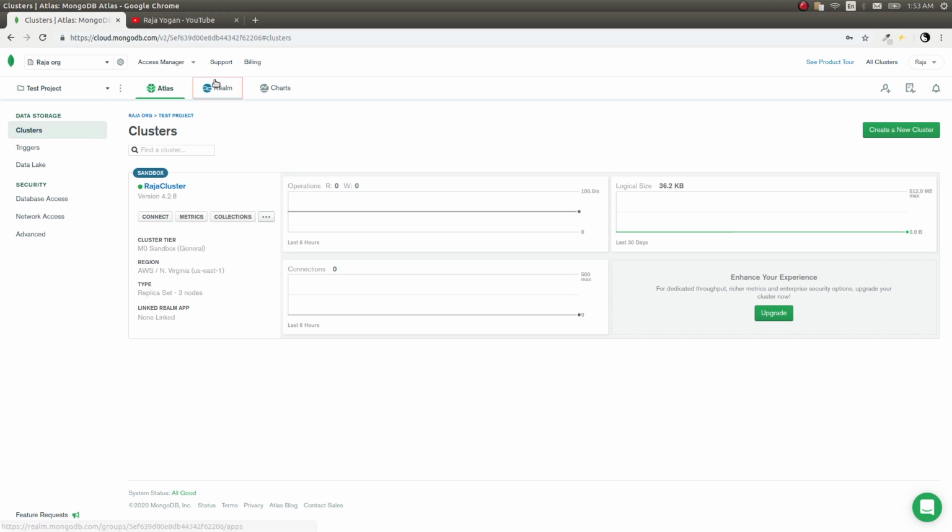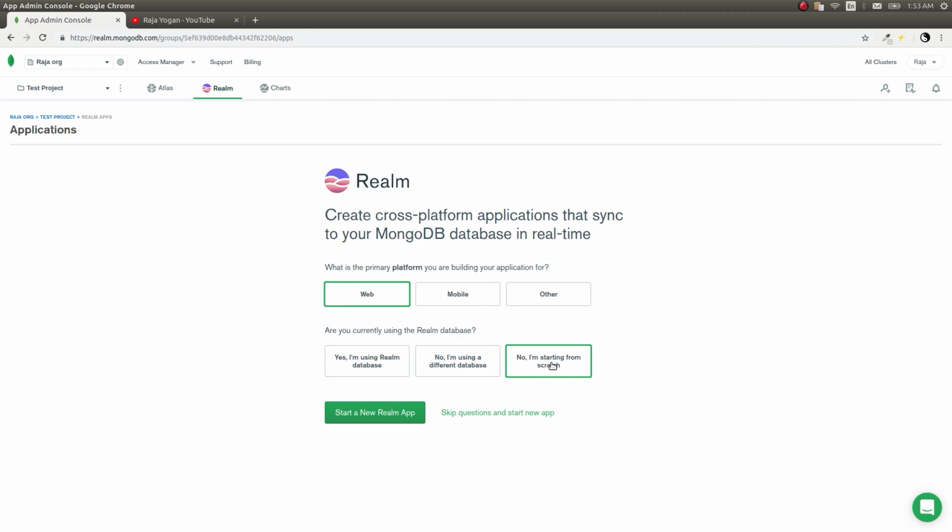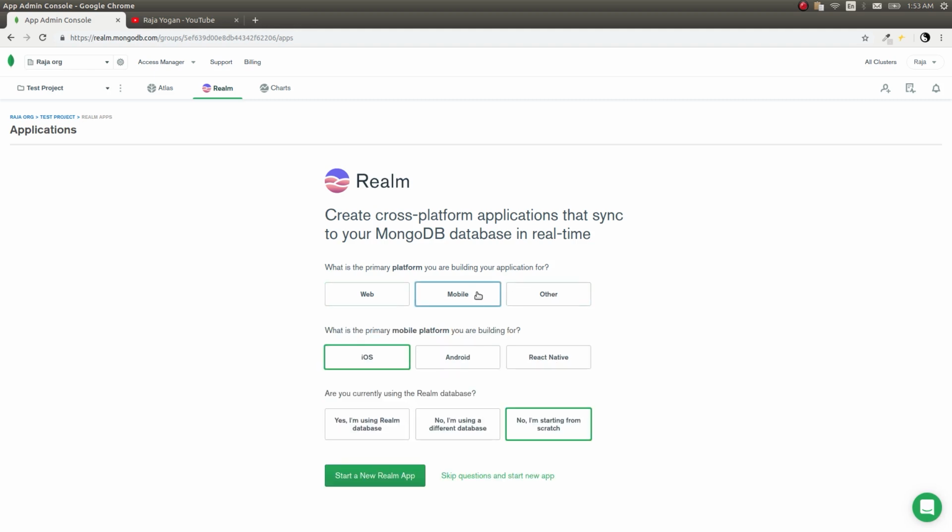Realm right now, the reason why I'm not showing it is it doesn't support Flutter, I think. It just supports native iOS, Android, and React Native, I think. Wait, let me check it. Sorry, mobile. See, iOS, Android, and React Native. But I think the support will soon be available, and once it's available I'll show it.